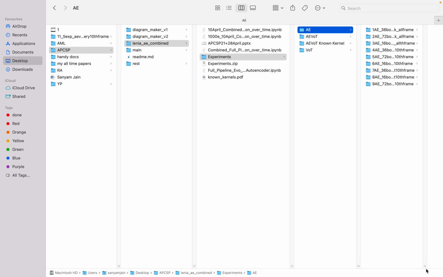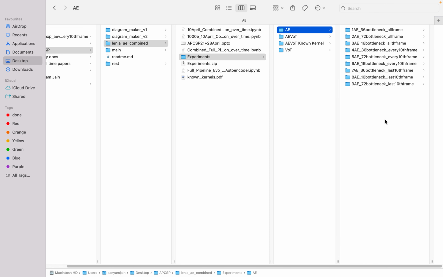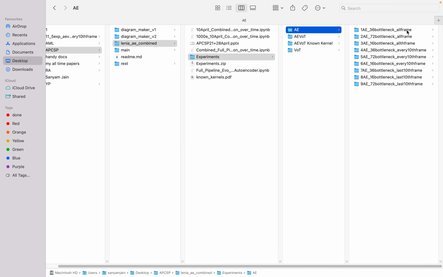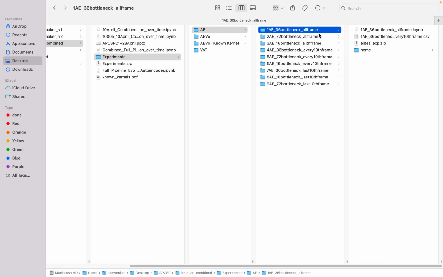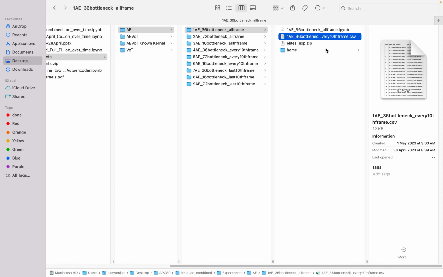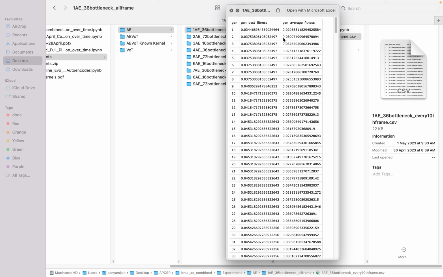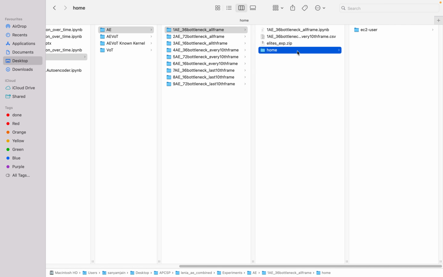So autoencoder fitness has these files. We are using all frames with varying bottleneck, every 10th frame with varying bottleneck, and last 10 frames with varying bottleneck. So in all frames, we have 36 bottleneck. The code is IPYNB. Then we have the output. Basically the output has generation best fitness and generation average fitness, and we have elites.